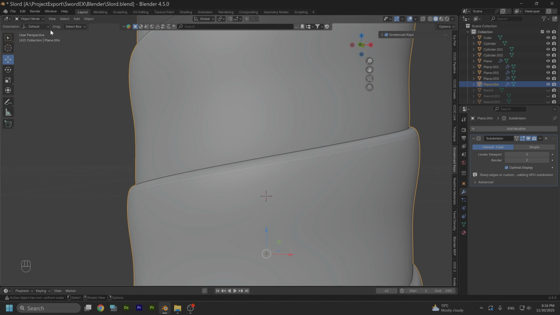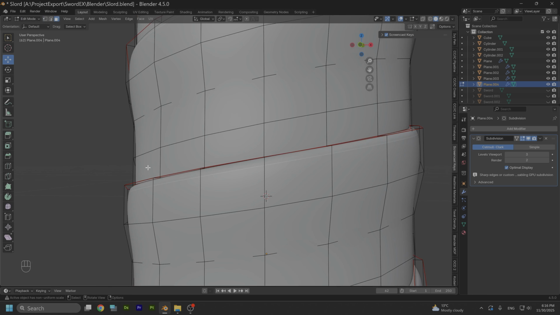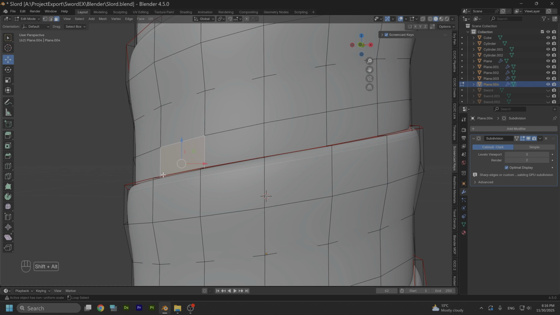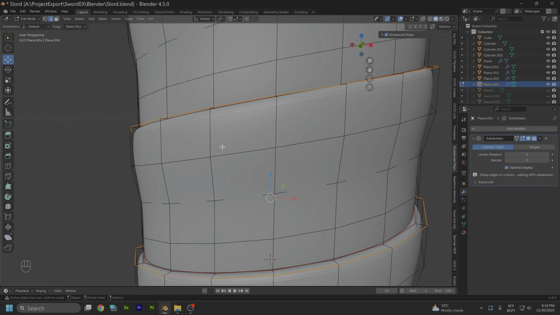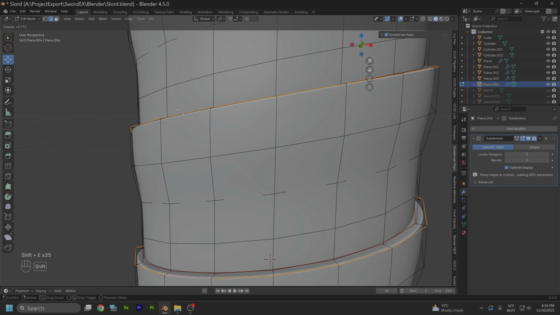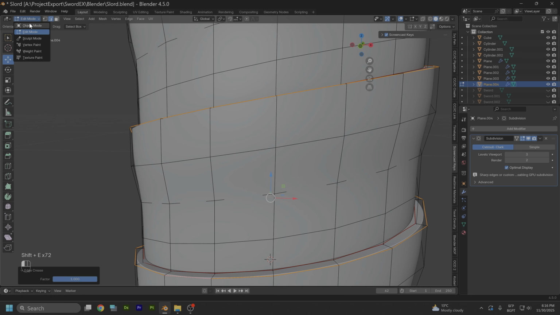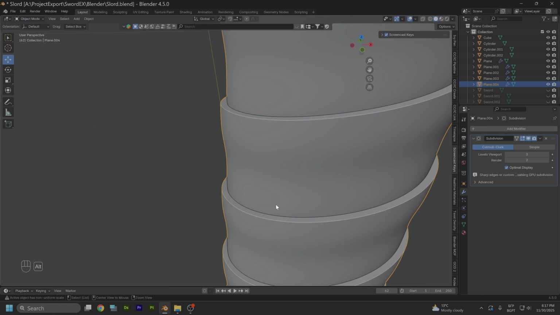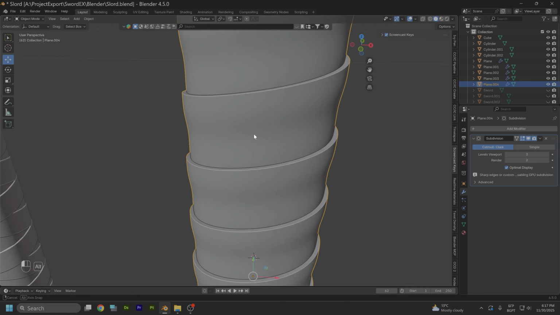So one way is to go in edit mode, and let's select this edge, and with Shift and E, make it sharp. This is one way. So let's go back, and now you can see we have a very nice sharp edge here.